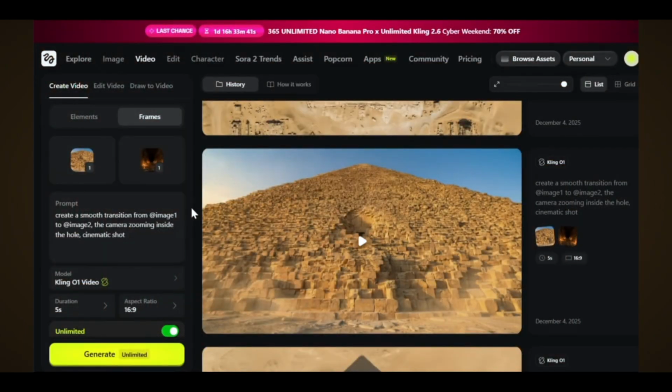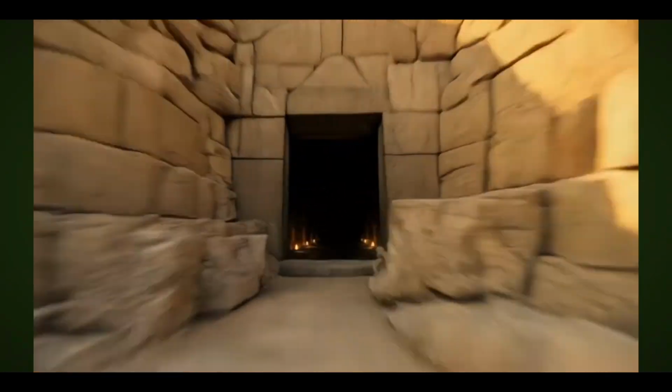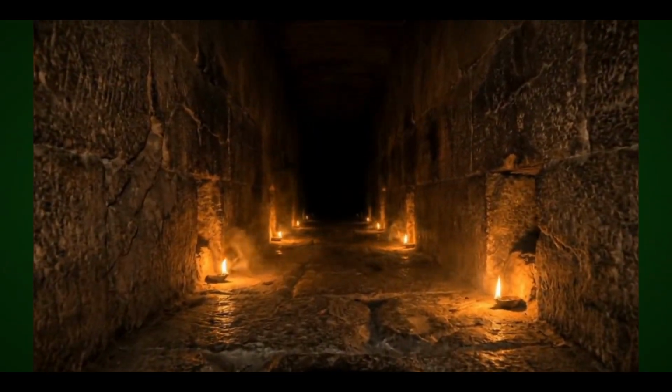Here's another scene example. Again, I kept everything simple, added the images, directed the camera motion, and here's how it looks. This one also looks amazing and really cool. Crazy what AI can do these days.